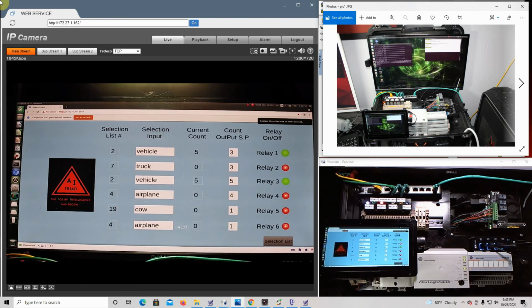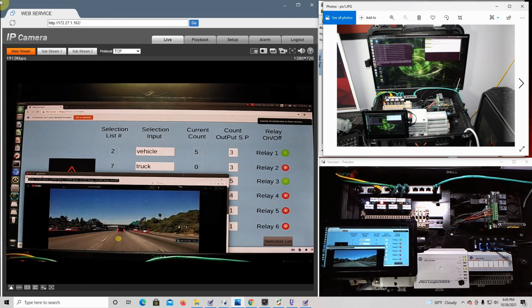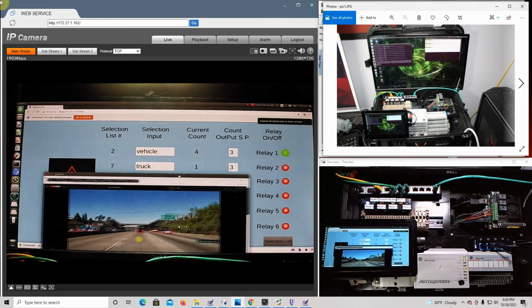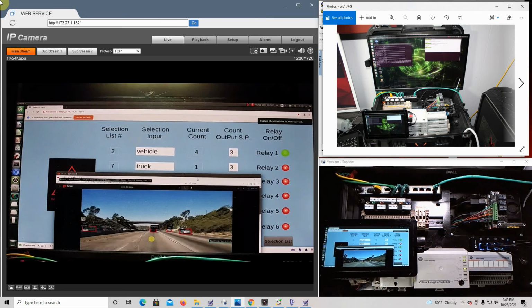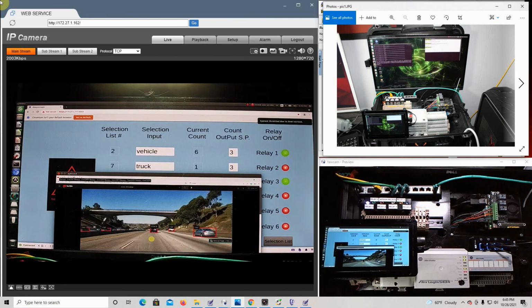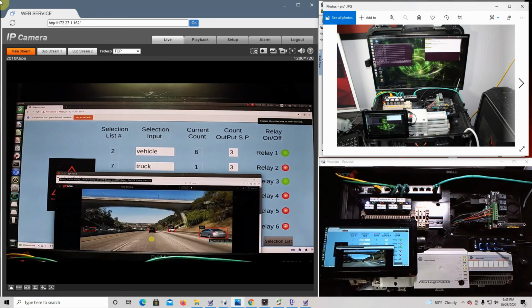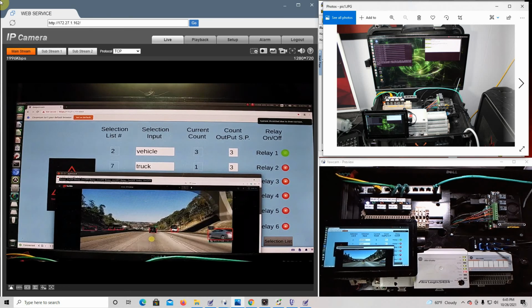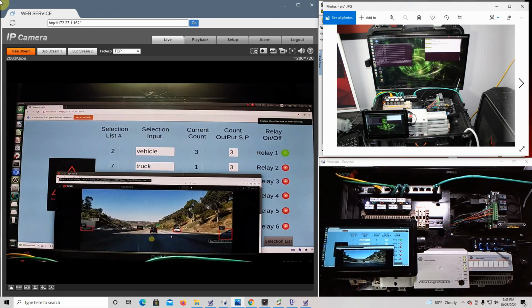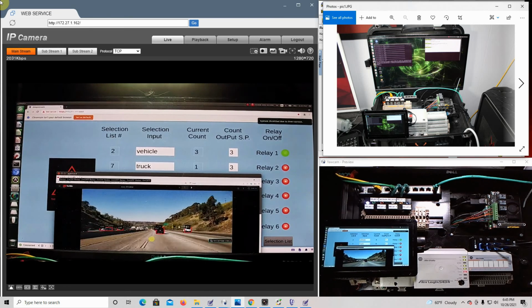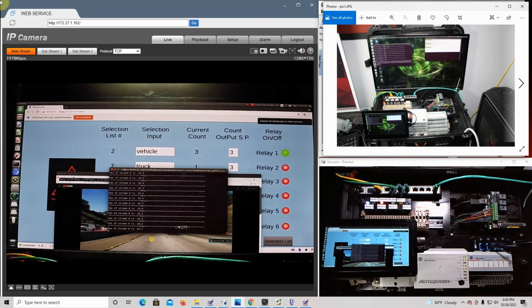So let's get back here. So here we are. This is the one truck. So it's actually counting pretty good. It's counting them pretty quickly. I mean, this is all real time also. This thing's running at 28 frames a second. So that's pretty good.